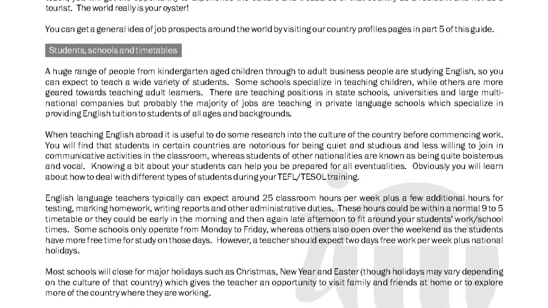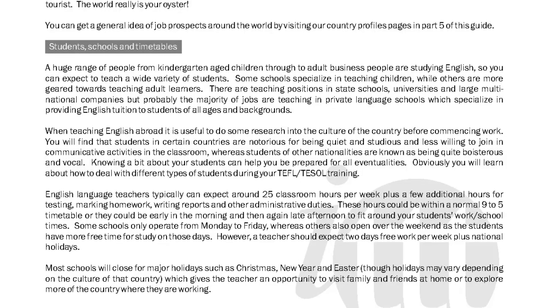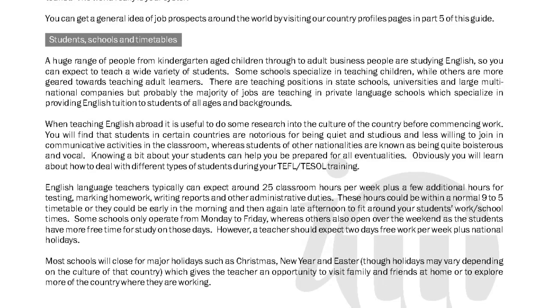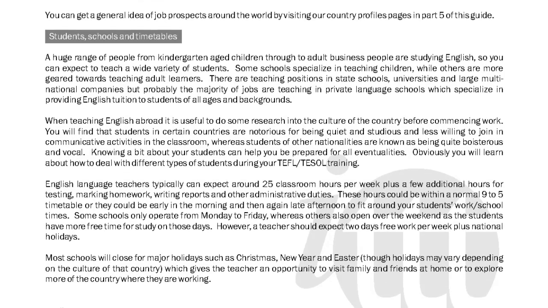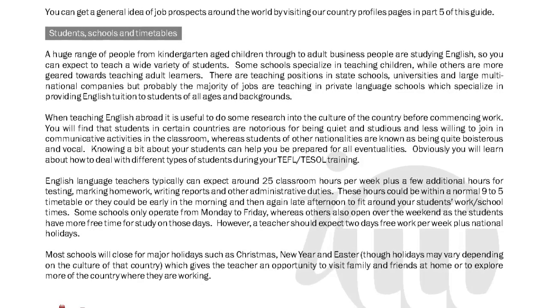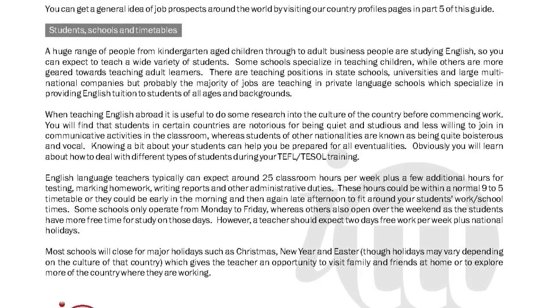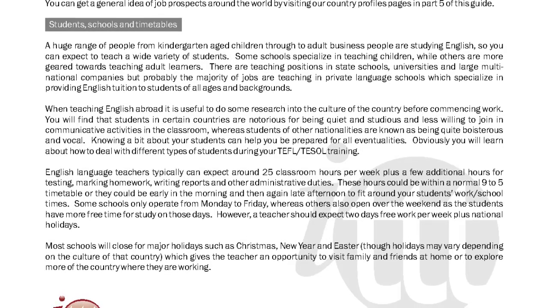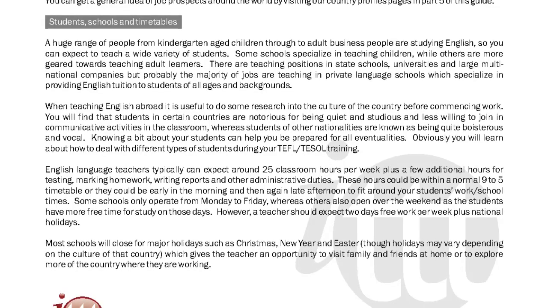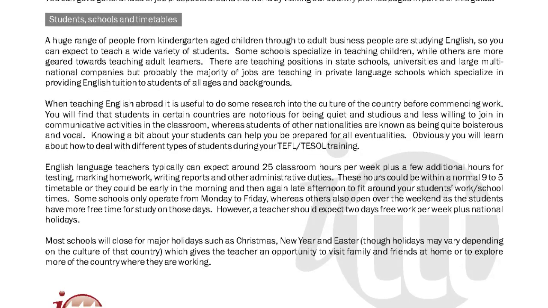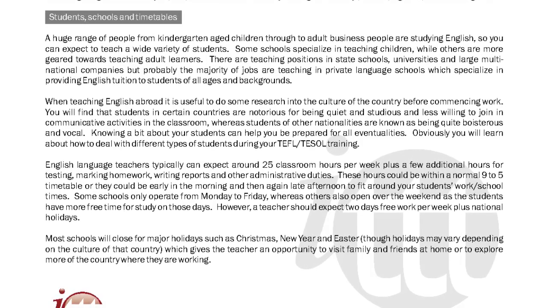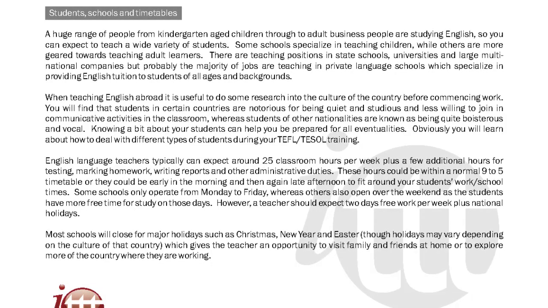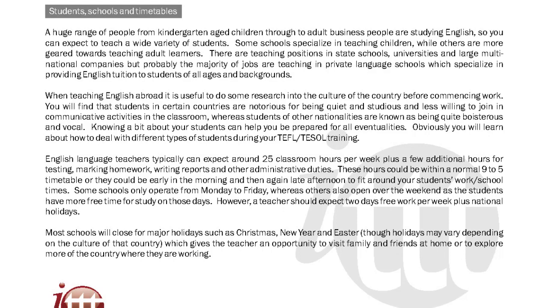English language teachers typically can expect around 25 classroom hours per week plus a few additional hours for testing, marking homework, writing reports and other administrative duties. These hours could be within a normal 9 to 5 timetable, or they could be early in the morning and then again late afternoon to fit around your students' work or school times. Some schools only operate from Monday to Friday, whereas others also open over the weekend as the students have more free time for study on those days.